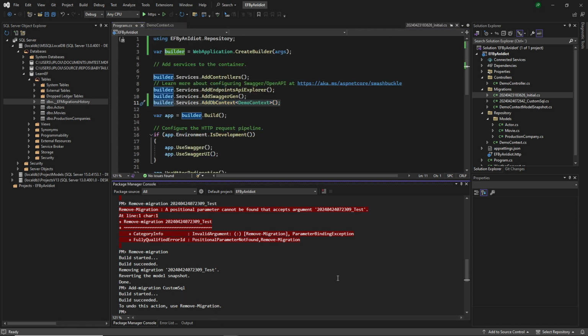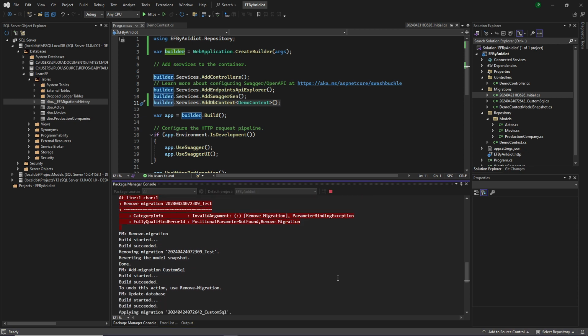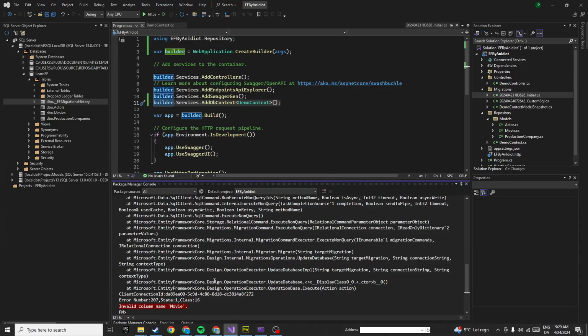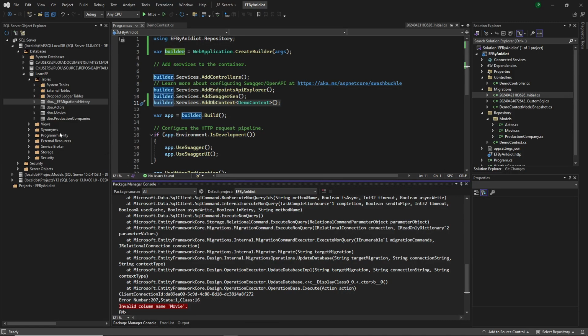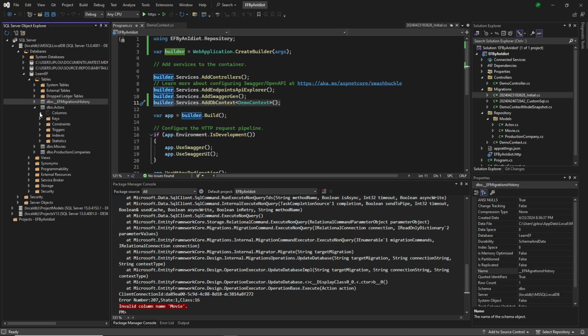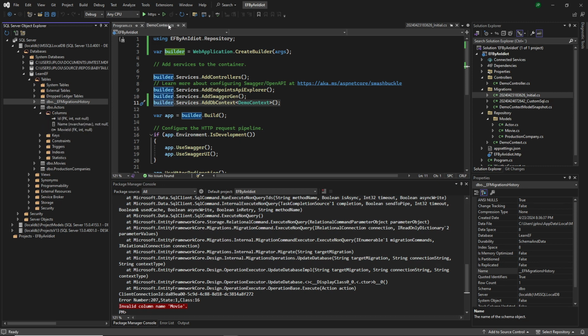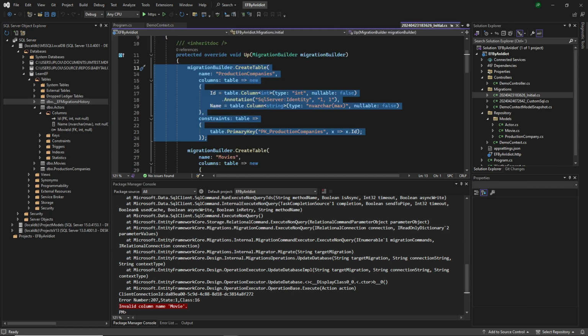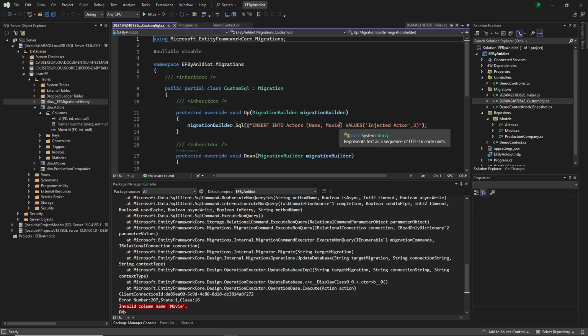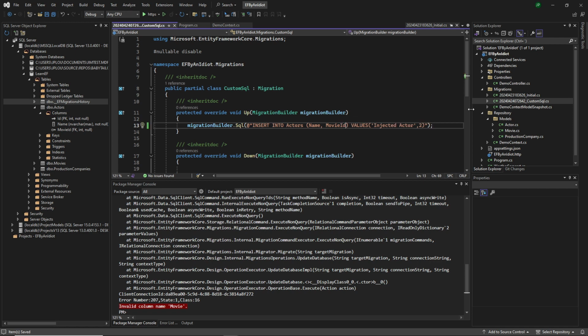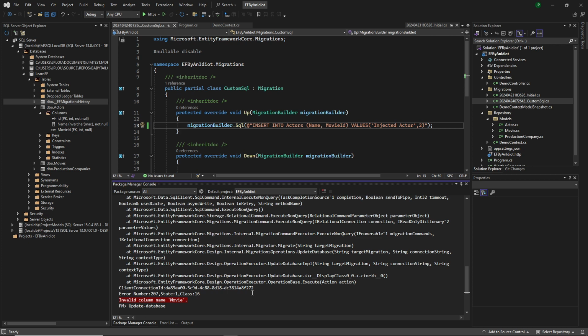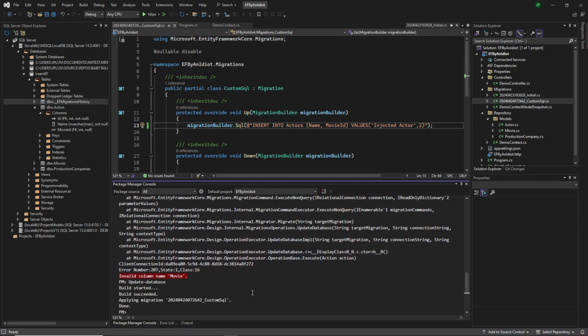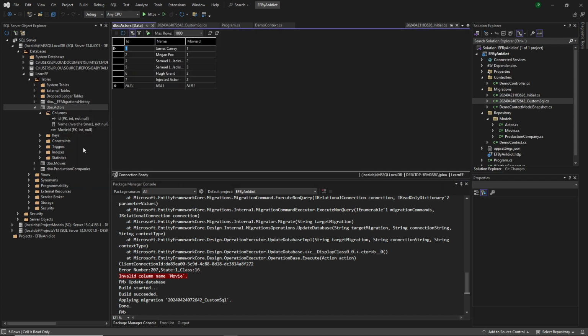So we will go update database. Build started, build succeeded, and it didn't like that. Invalid column name movie. Ah, perfect. Well done. So let's update the database again. And there we go. Now it's applied. I just have to actually call them the right things. And here we have injected actor.